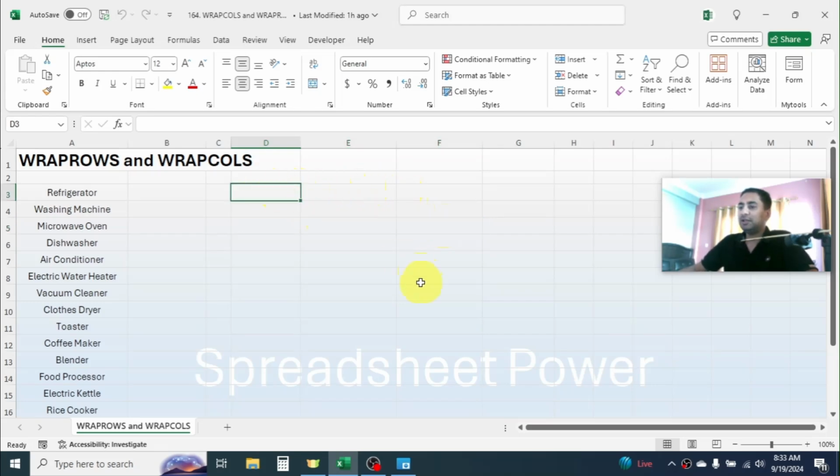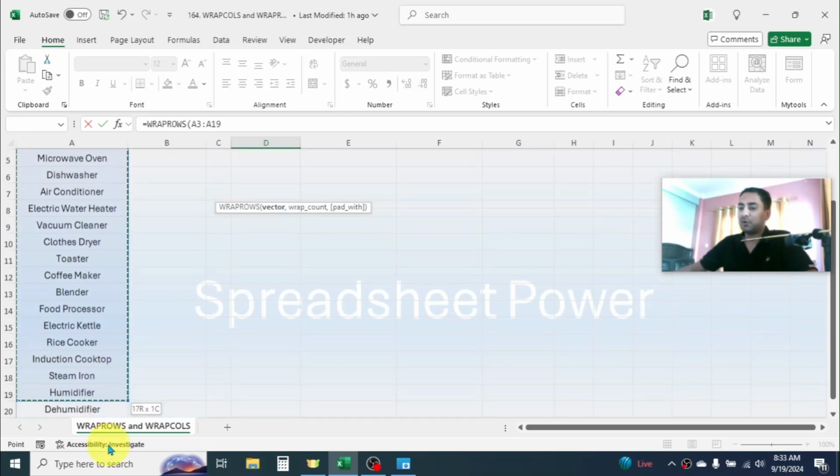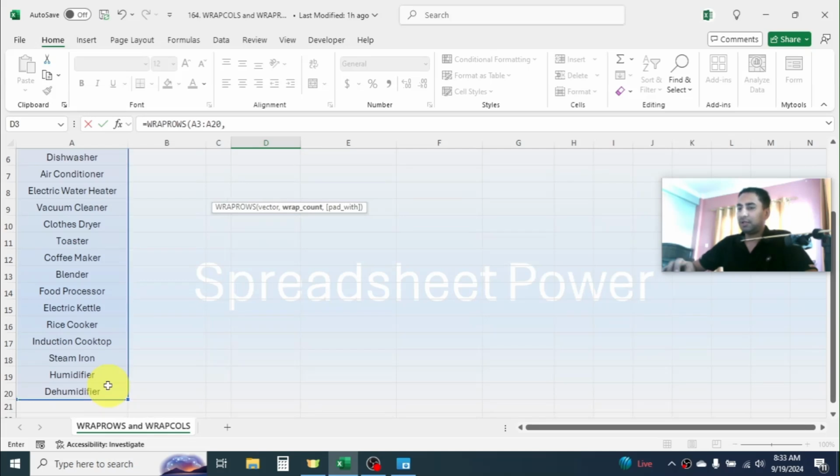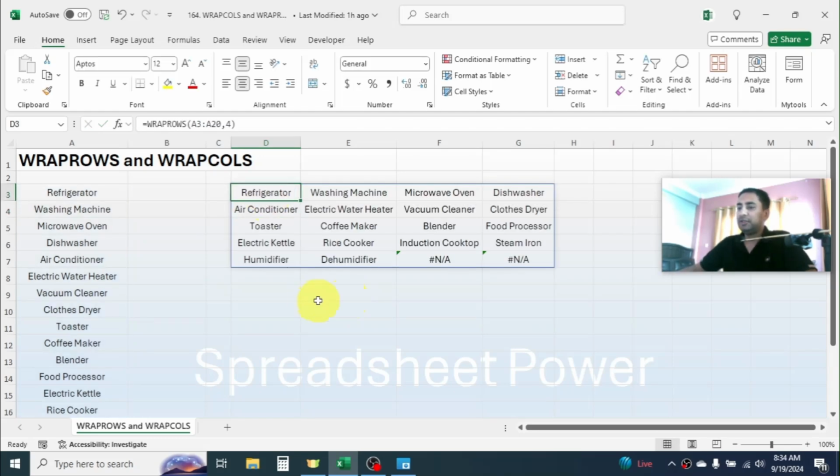So here in this cell, let me press equal to, then type the wrap rows function, open parenthesis. In this vector we have to select our list range or our data range, then give a comma. In this wrap count we have to put the number of items that we want to display in one row. So here let me put 4 for example, close parenthesis and hit enter. Here you see this function has wrapped all these items in multiple rows.